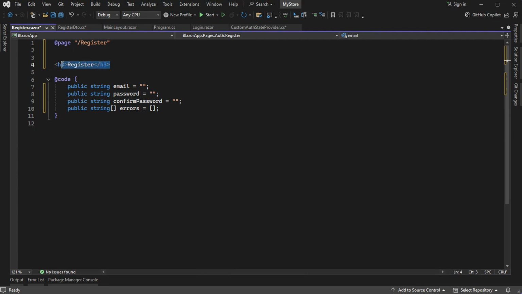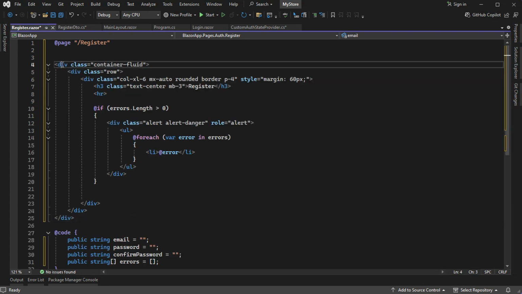Then let's update the view, so we can delete this. And let's create this div, which is a bootstrap container that contains one row, that contains one column, that will be displayed in the center of the page. Also, we can add a rounded border and some paddings, and we can add some margin. Then we will display the title of the page, which is register. And if we have any error, then we will display a bootstrap alert of type danger, and for every error that we have in this array, we will display the error.